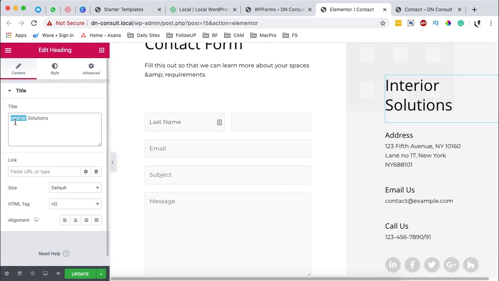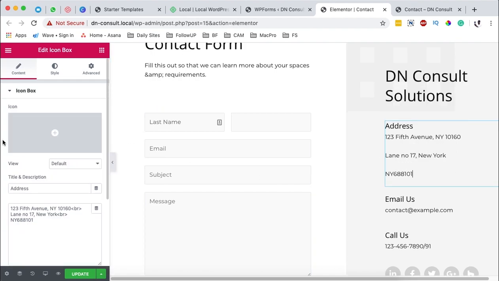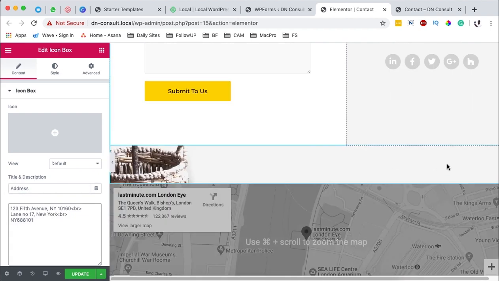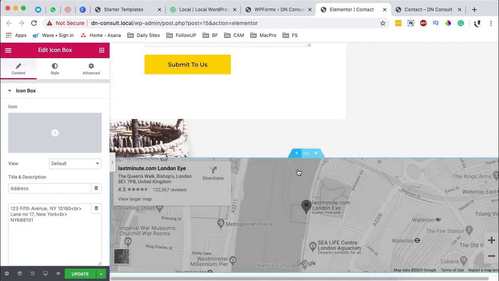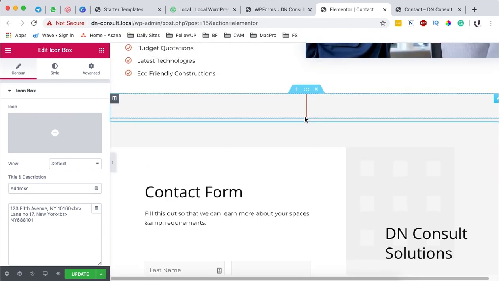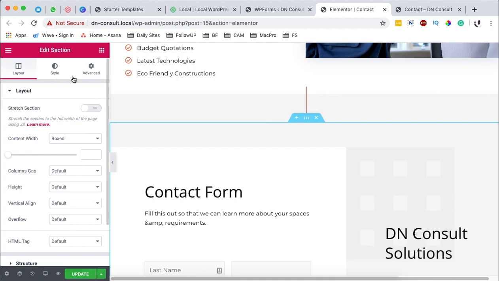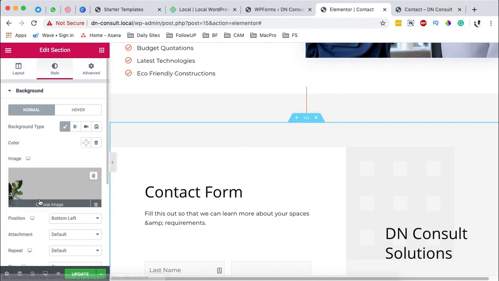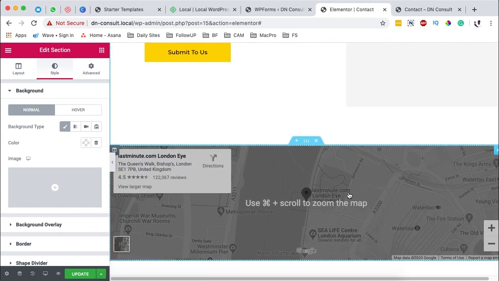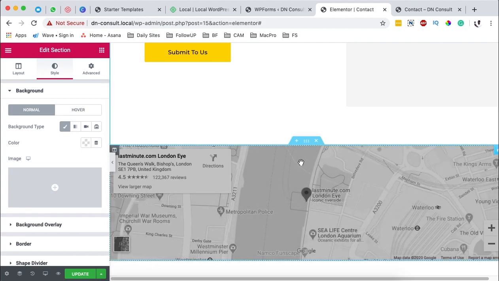Say this is DN consult, and your address details, clicking over here, changing the address details and the contact information. You can even remove the background image over here. For example, when you come over here, come to style, you can delete this background image so that it will stay just blank, just like that. You can remove this map, or you can even make changes to it.